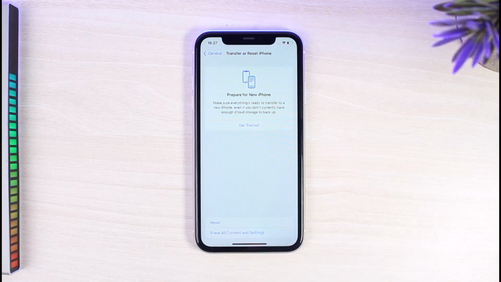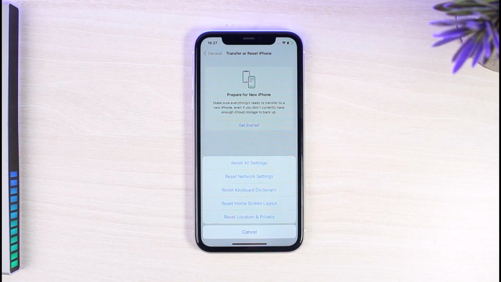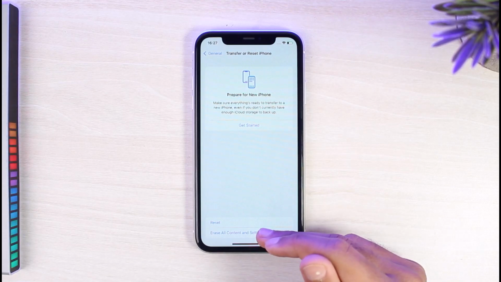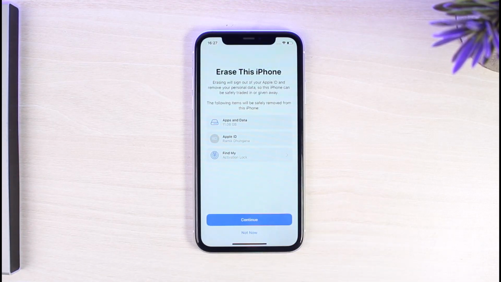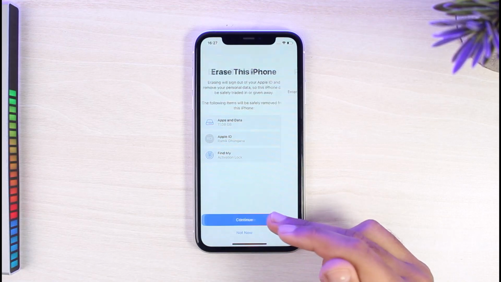After that, it will basically provide you two different options: reset and erase all content and settings. So you may tap on the option reset, and then you may be wondering you can reset your iPhone from there, but it is not actually the case. What you'll have to do to reset your iPhone to factory settings is simply tap on the option erase all content and settings. After that, tap on the option continue.